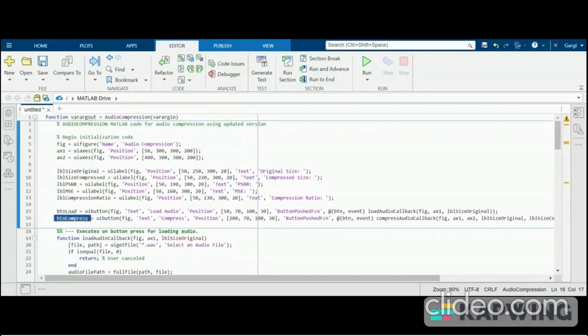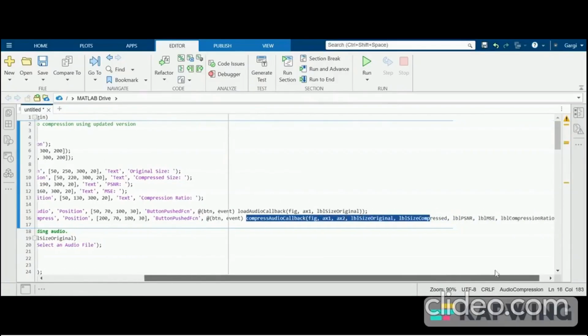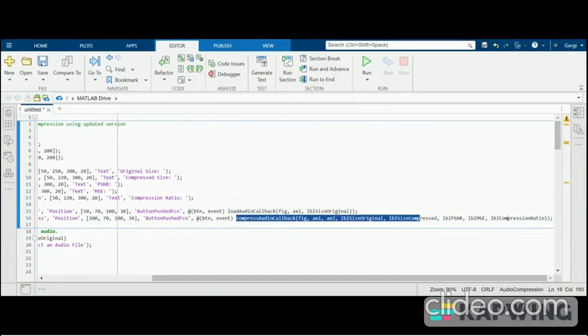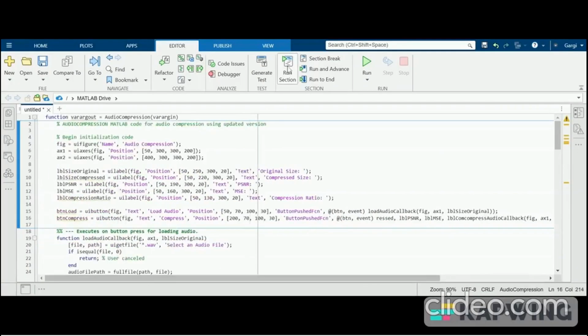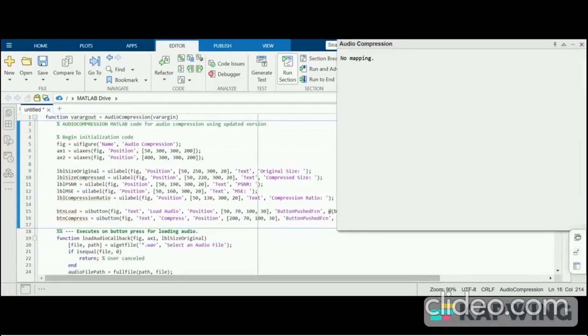Compress does a similar job, that is, when the btnCompress is clicked, it triggers the compressAudioCallback function passing the fig, ax1, ax2, and it displays the various labels that are defined. Now, when you run this part of the code, you will find that an audio compression window is created.